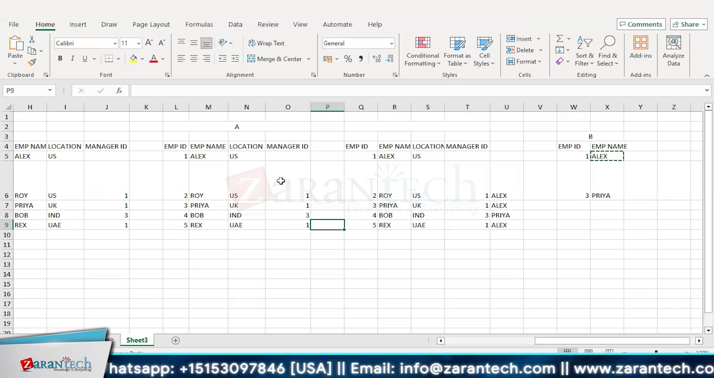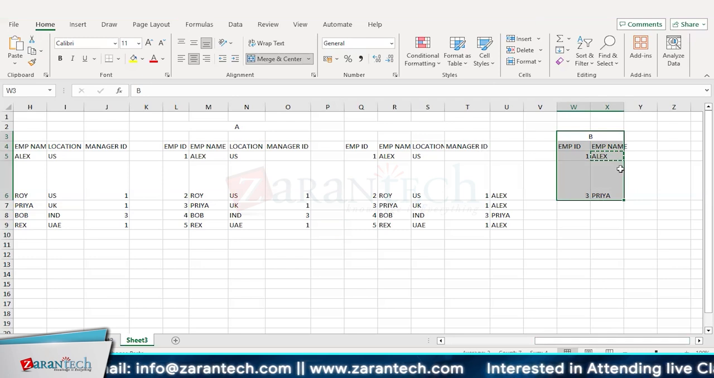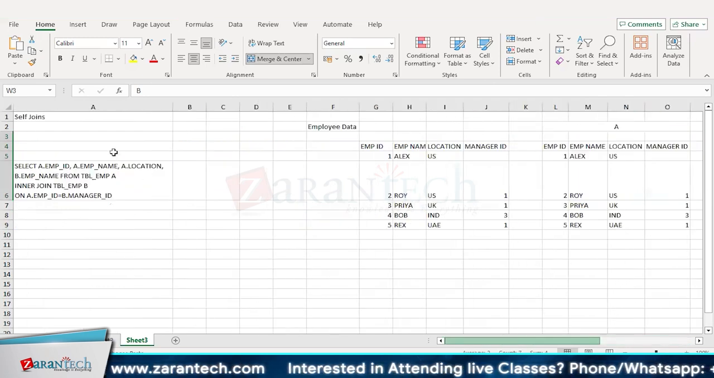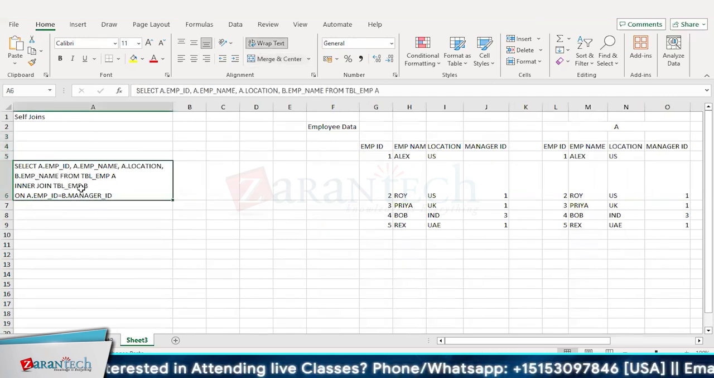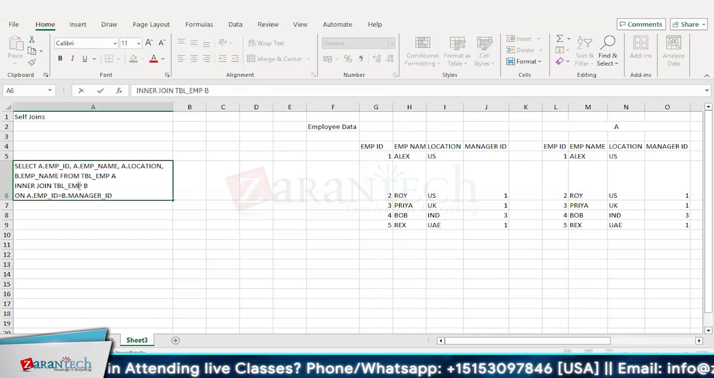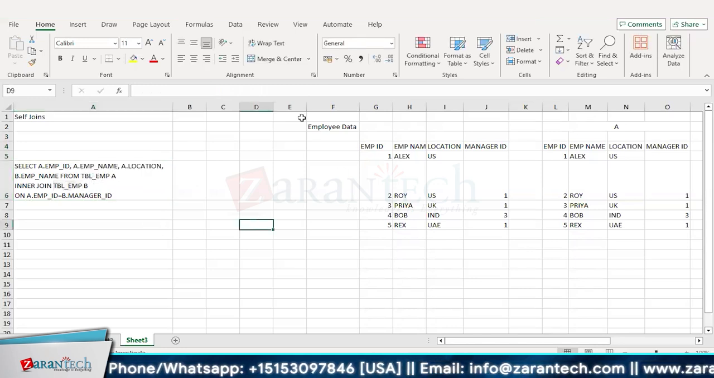This sort of mechanism is happening internally because I am joining a table with itself. Now you have to think of the manager ID as a separate table and their names as a separate table. Now we can think of it as an inner join. That's how a self join works. This is the reason I'm picking up A dot employee ID, A dot employee name, A dot location, and B dot employee name, because I want the manager name coming from table B. When I say table B, I mean aliasing. I have renamed this employee table first as A, second as B. Is this clear now?